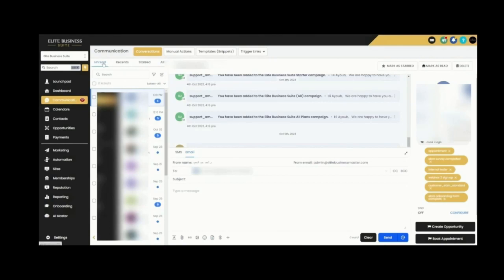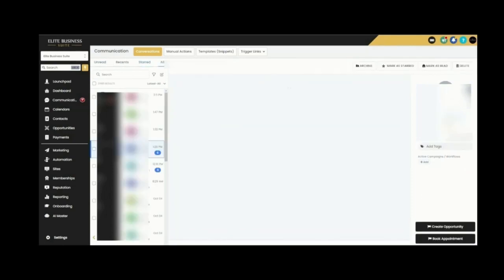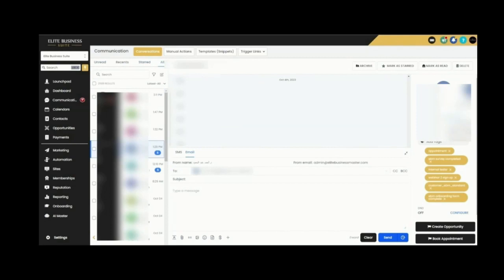Now, on this inbox, you'll see all of your unread messages here. Any messages that are completed here, you can select a certain action: mark as read, mark as unread, starred, unstarred. Anything that's starred will be kept here under starred, and All will obviously show you all of the messages or all of the communication that's happening with your leads and customers.